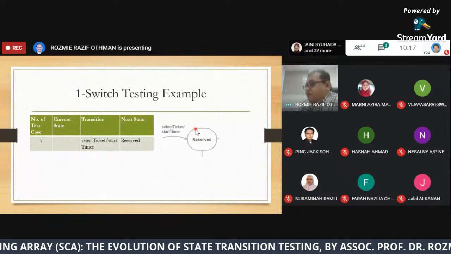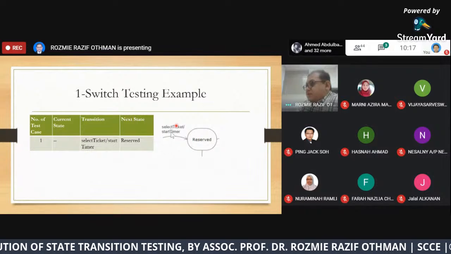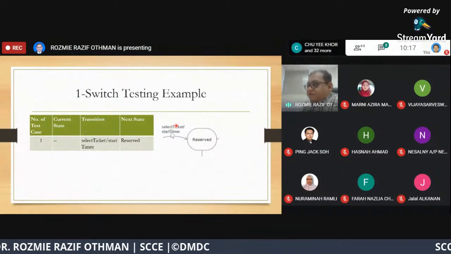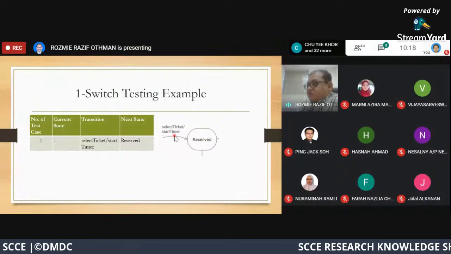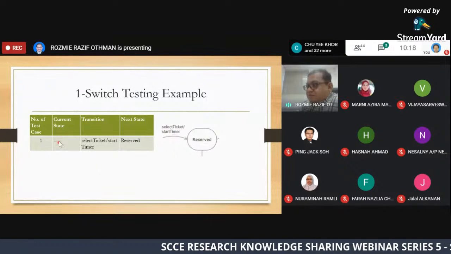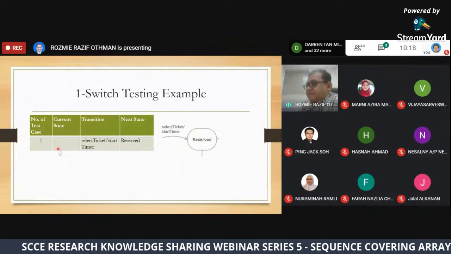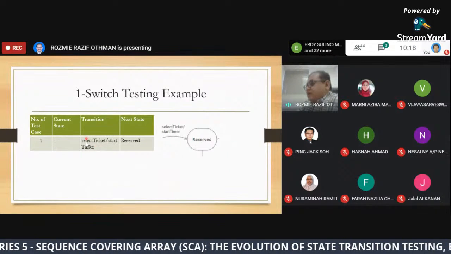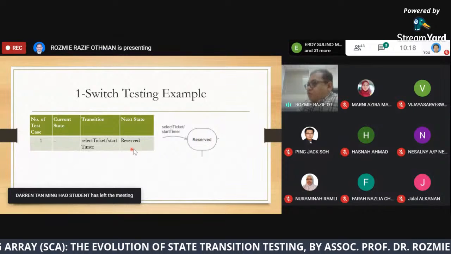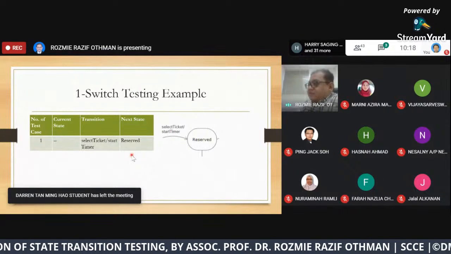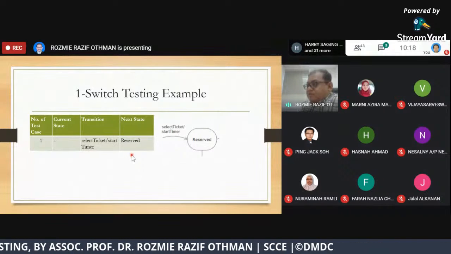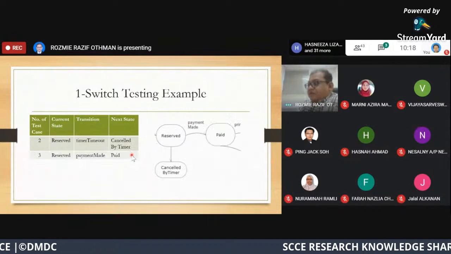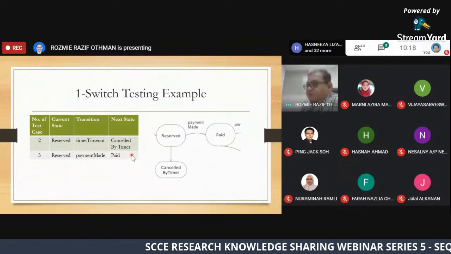So for example, I want to test this select ticket or start timer transition. I just test this transition only for my first test. This will be the previous state, coming from the previous state, and we run this one, we select ticket or start timer. Then we look, if the next state is the reserved state, then we say that the system passed test case number 1. The same thing goes for test number 2.